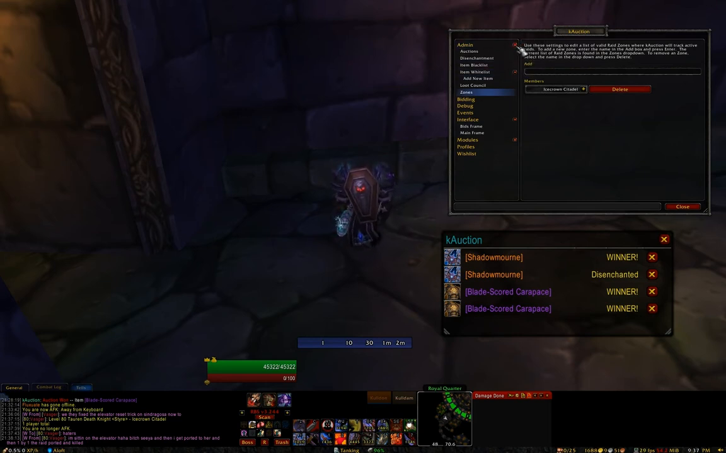Okay, so let's move on to the options for client users, people that are just using this as non-raid leaders. These options are also useful for the raid leader. They basically just control a little bit about the interface and how kAuction works.